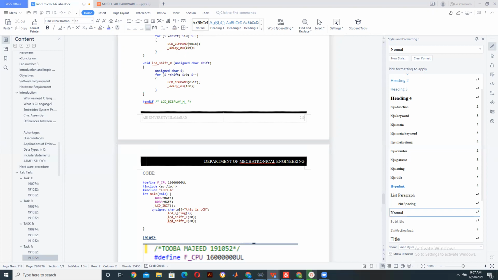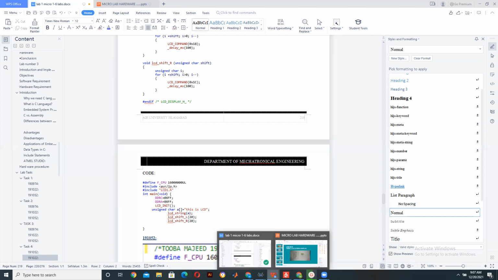Now the next one is that an unsigned character array of A is created and implemented. Then this LCD string would be implemented, and first it would shift left, display it, and then shift right. So let's see its Proteus work.